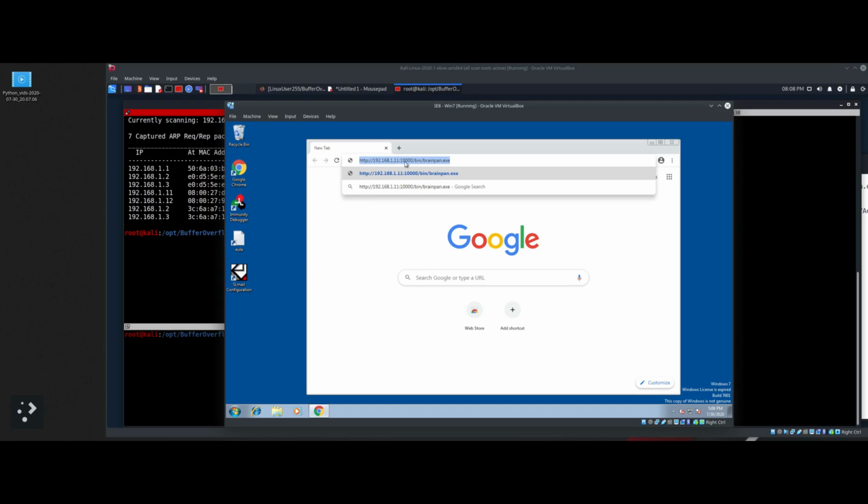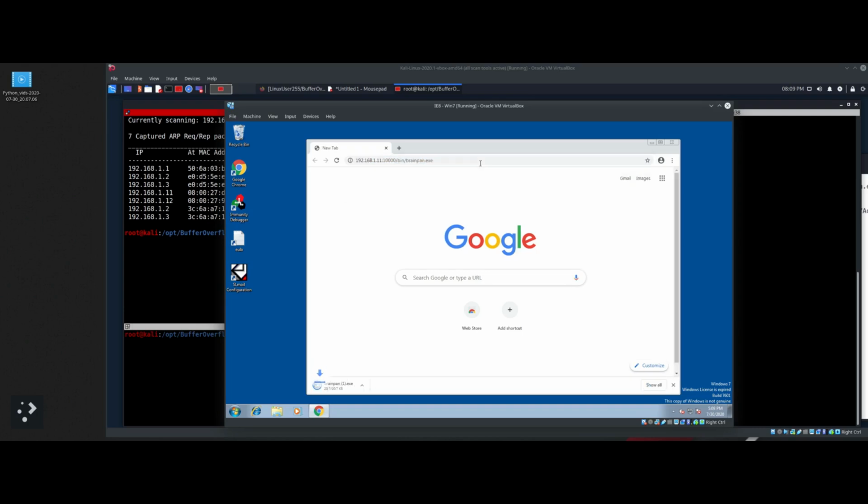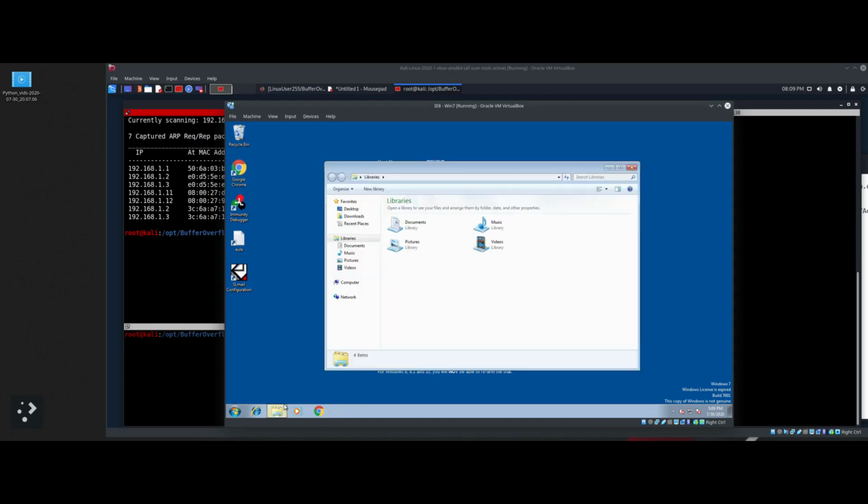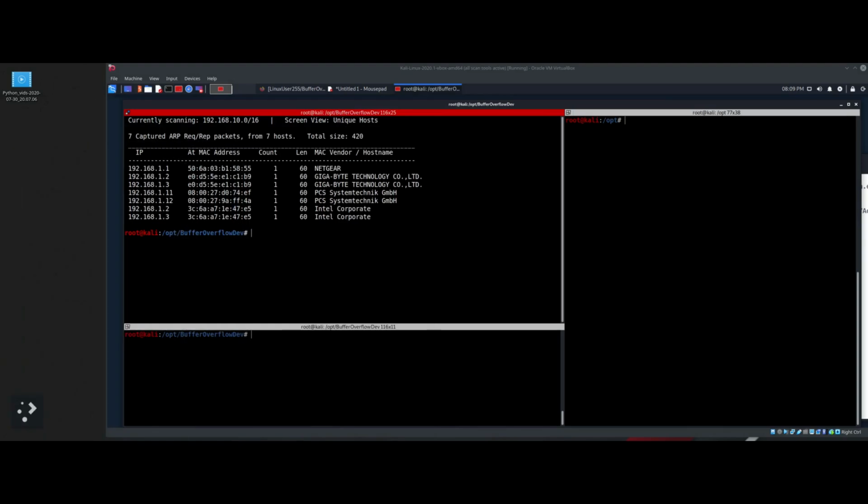All right, but it's going to be port 10,000 /bin/brainpan.exe. Go. I see right here on the bottom. There it is. It's downloaded. I got that little one in there because I've already got another copy. So, all right, BrainPan is on Windows, and you can check. You can go to your downloads, and there they are. Okay, so we got Windows taken care of.